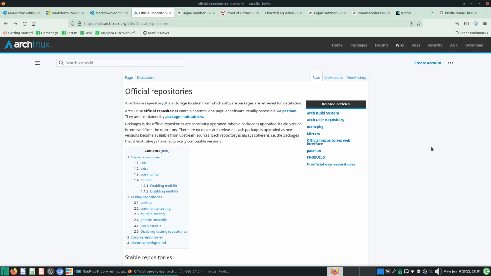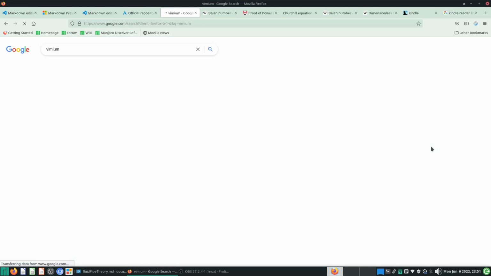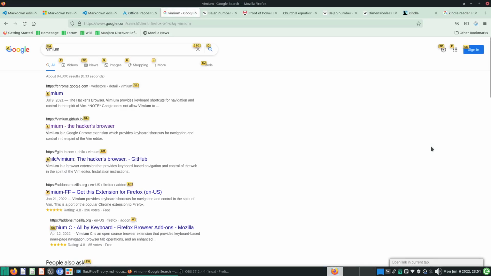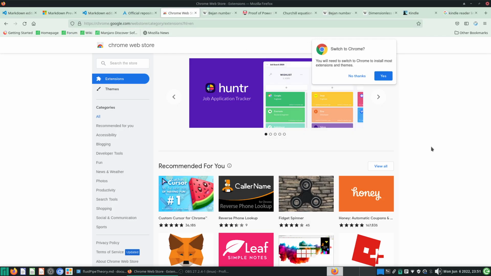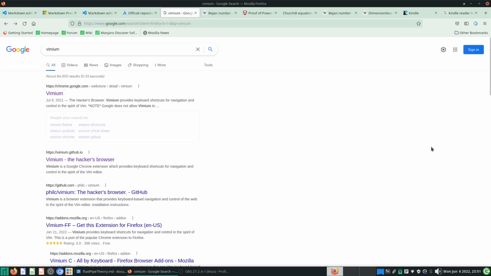Vimium is a great extension, especially for Vim fans, which allows you to use Vim-like bindings in Firefox and Google Chrome. I'm on a Manjaro Linux here, so what I have is Firefox and Chromium, which is about the same thing. So let's get started with the install.